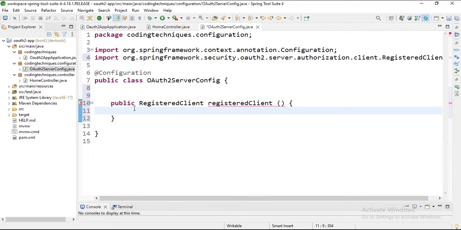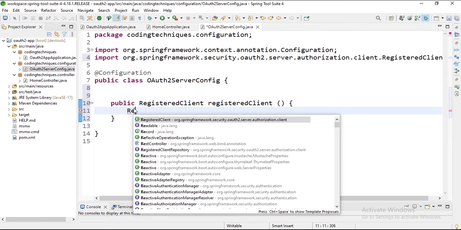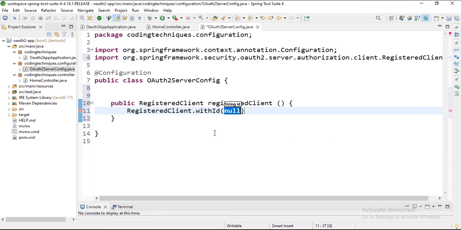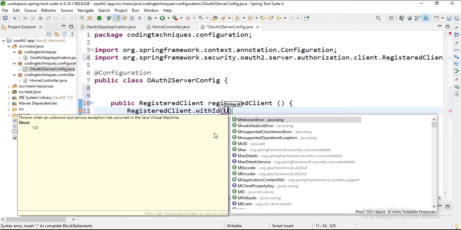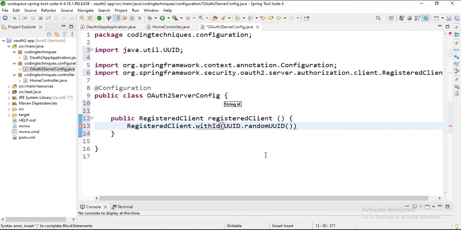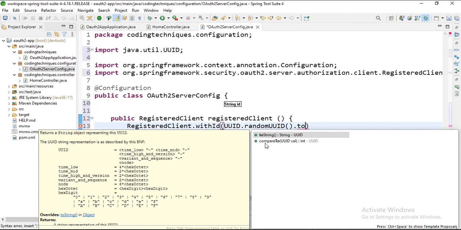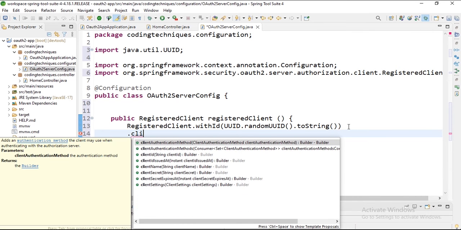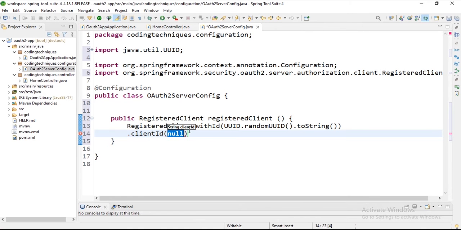Okay, so we have these, and then let's use this to access. We will provide the ID of the client. In this case, I will use a unique identifier, UUID, and generate a random number to string, because this method will receive a string. And then we will have the client ID. In the last section, GitHub generated this for us, but we have to generate it for our client.